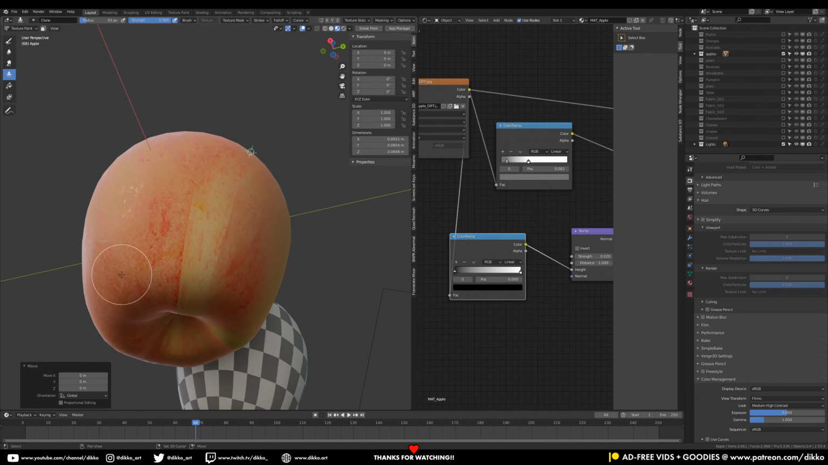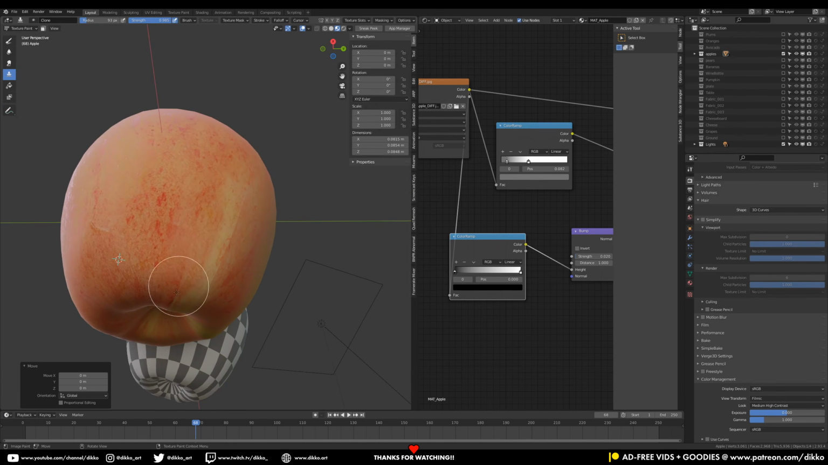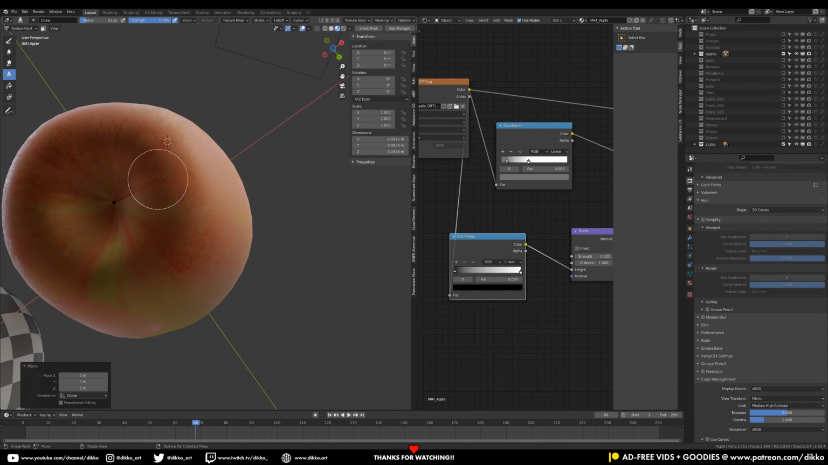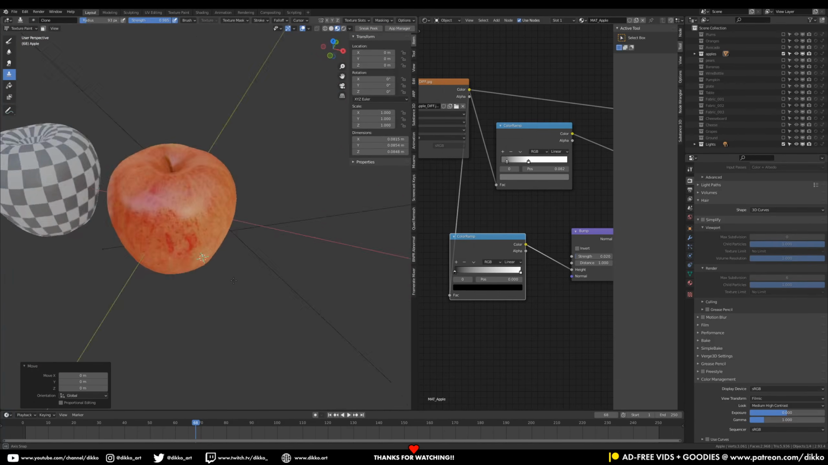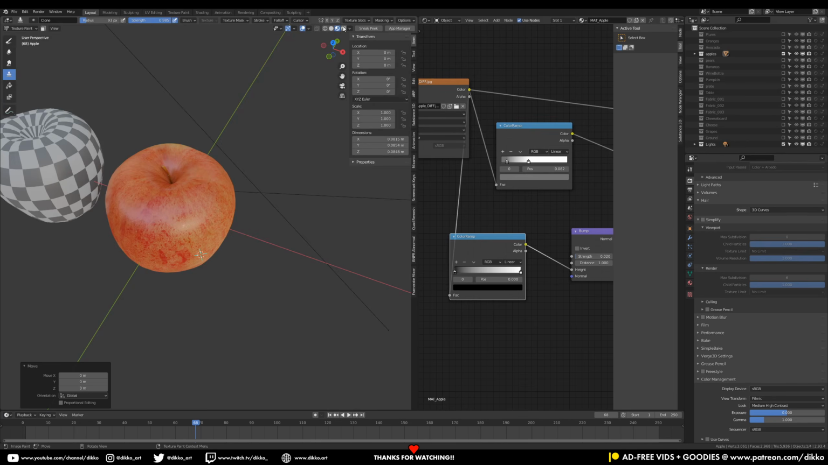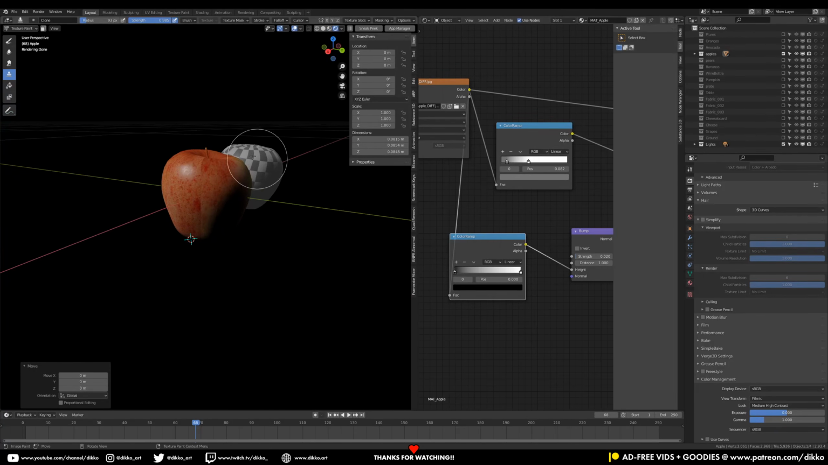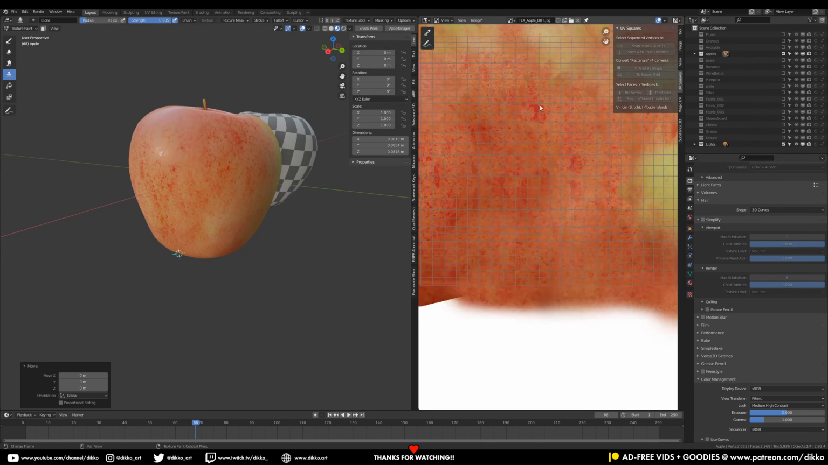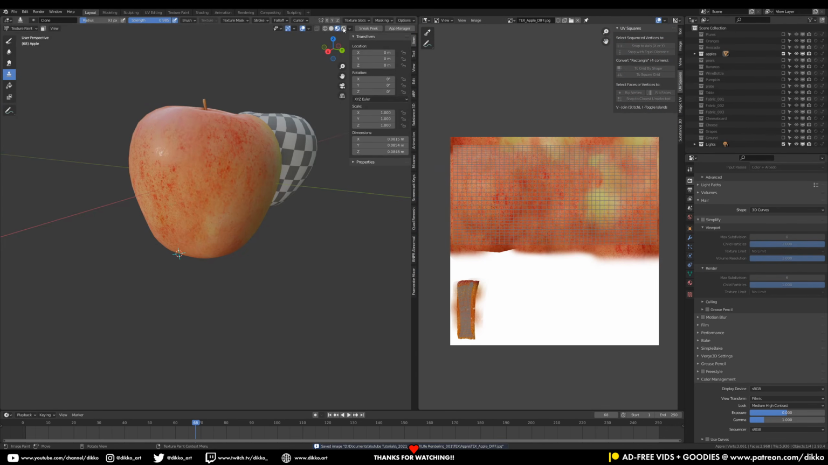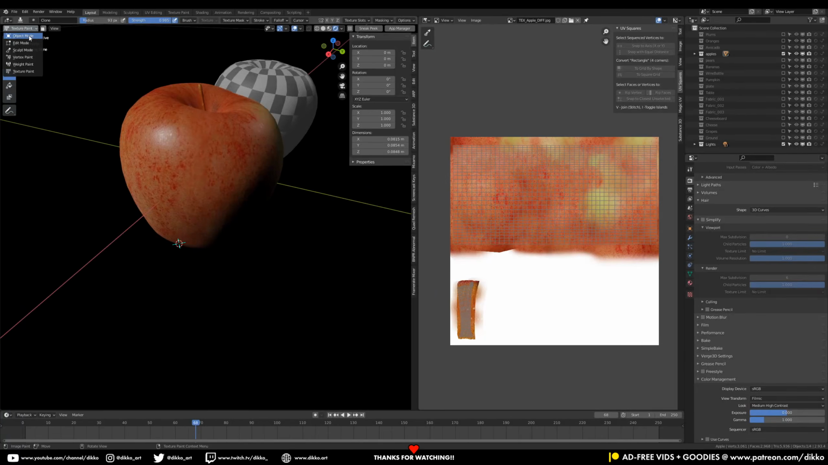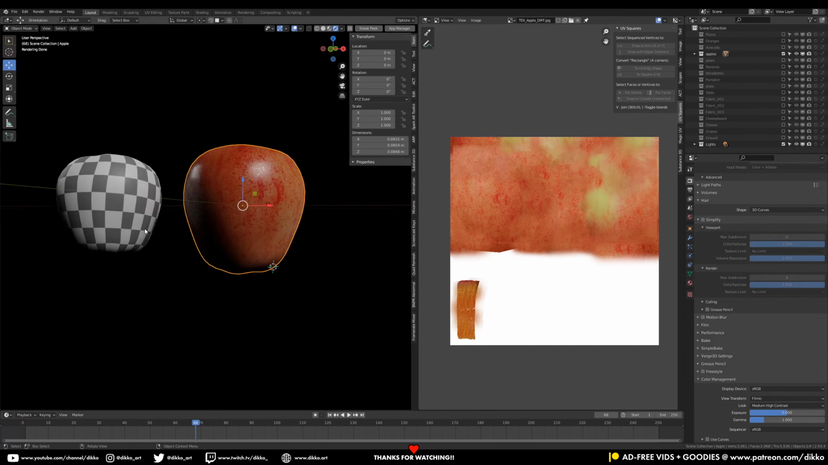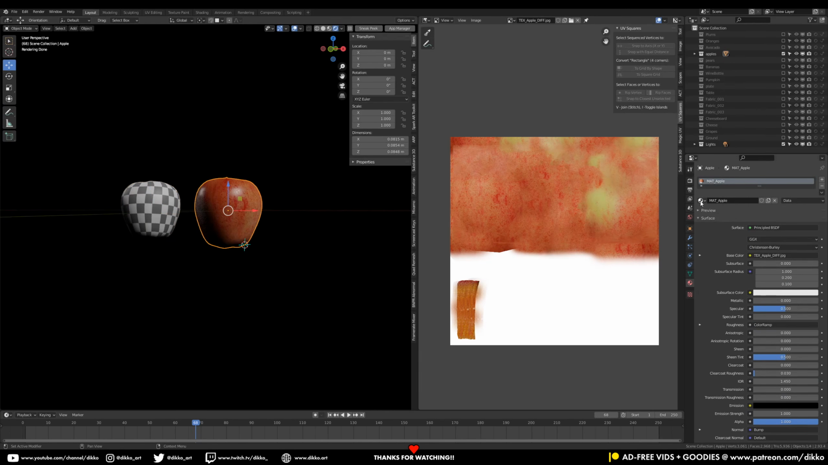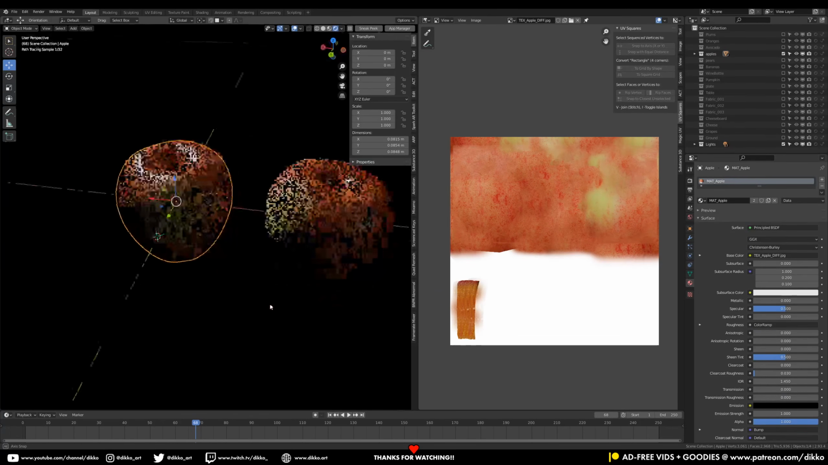And the cool thing about this method is because you're only editing one image, i.e. the color image for this texture, and then using the node editor to convert it to black and white, you're effectively editing 3 maps at the same time, or 3 inputs at the same time, which is your roughness, your bump, and your color. And now you have a seamless bump, a seamless color, and a seamless roughness across your entire apple.